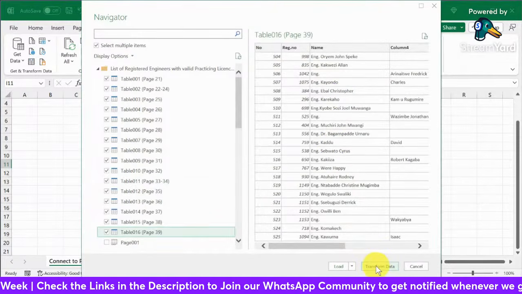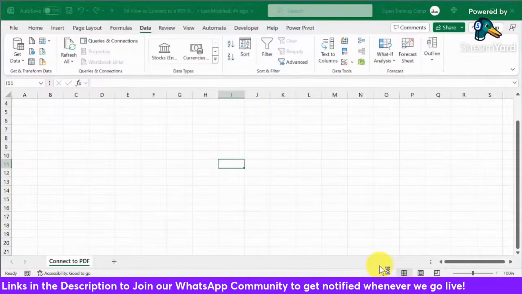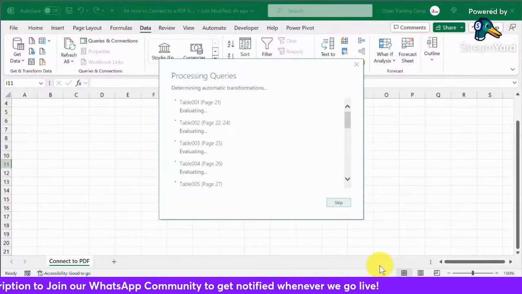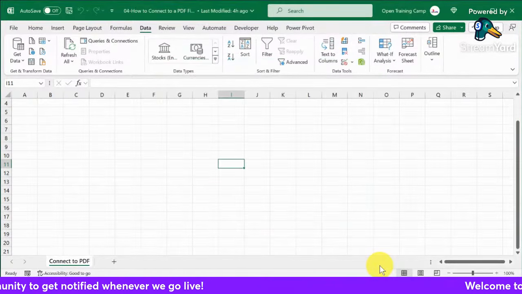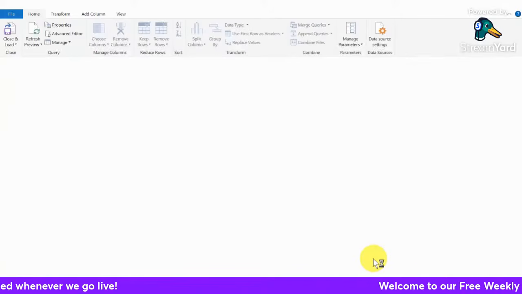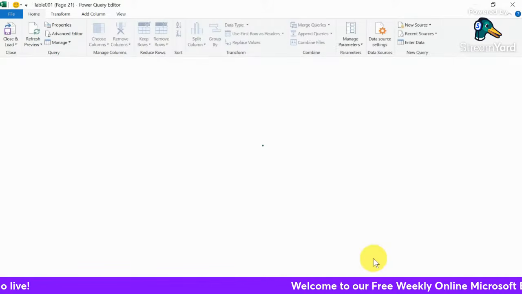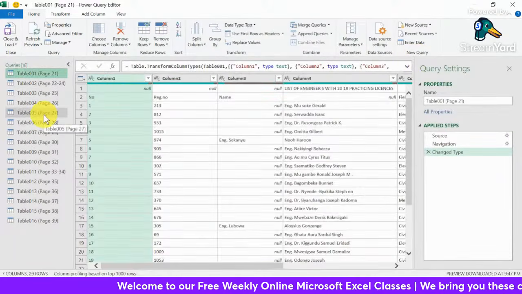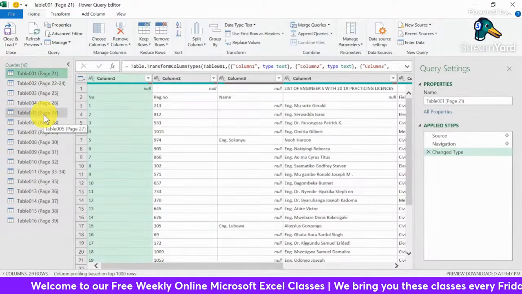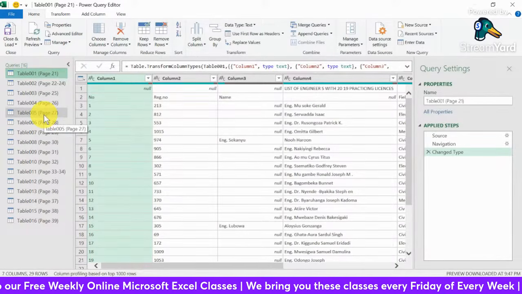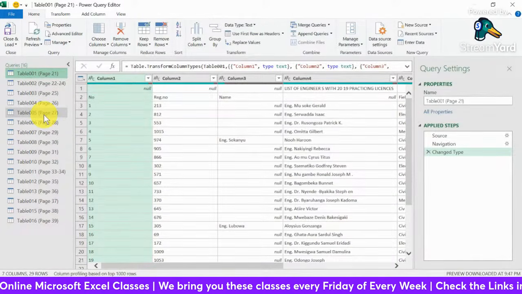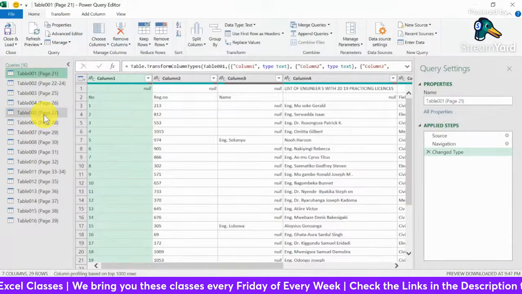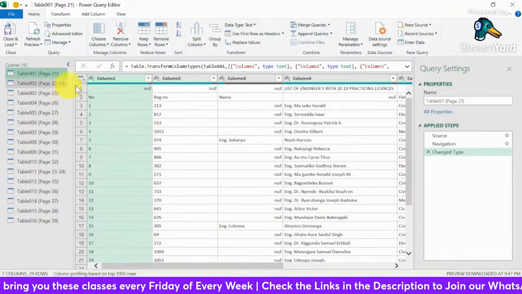I'll come over to the transform tab and click in here once. Remember, we have connected to a PDF file. This is amazing. Okay, depending on the speed of your machine, it will actually go through all the tables, and now we can start cleaning up all these tables, and later on we can combine them into one file which we can analyze later.